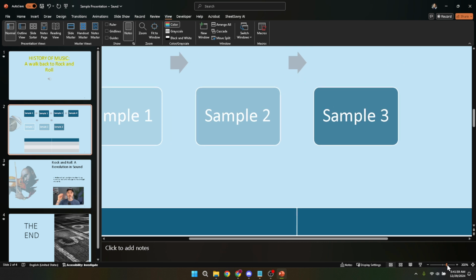To zoom in, to get a close-up view of your content, all you have to do is scroll to the left on this zoom scroll bar. As you drag the slider left, you'll notice the content on your slide starts to magnify, allowing you to see the finer points and details with greater clarity. This action is particularly helpful when you're adjusting intricate designs, aligning text just right, or simply want to inspect your work up close.